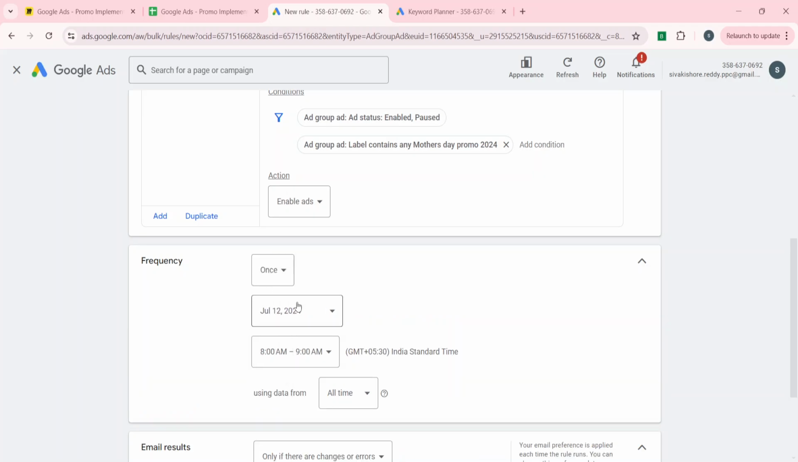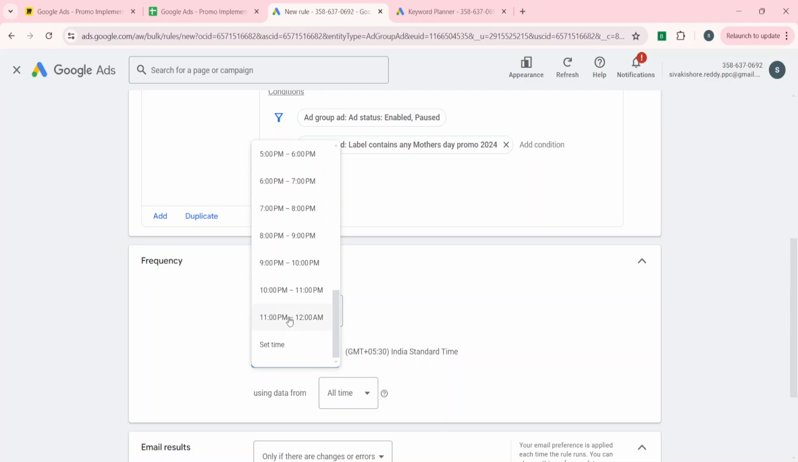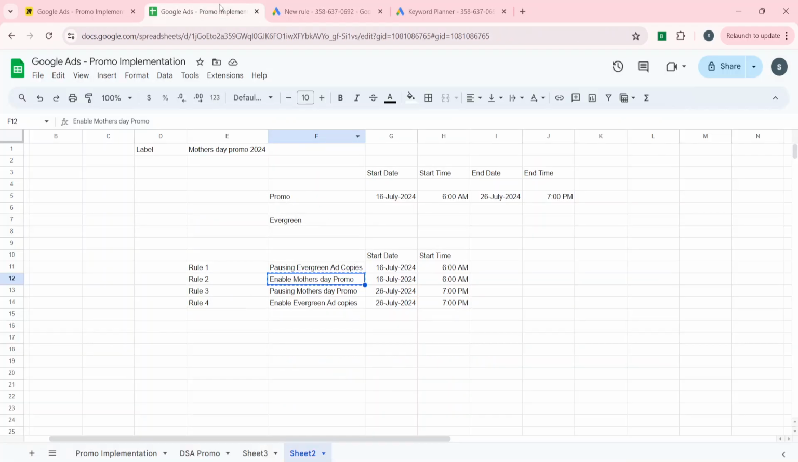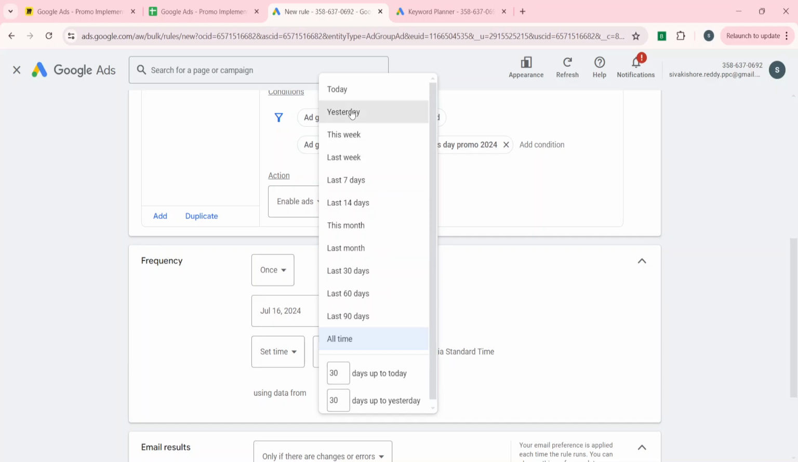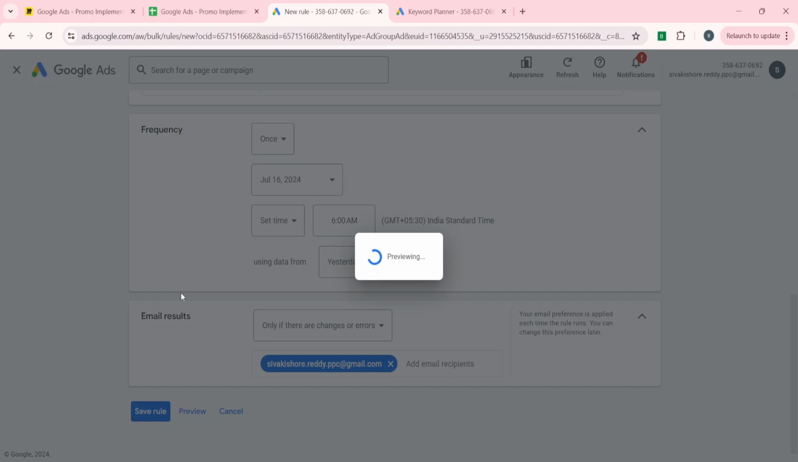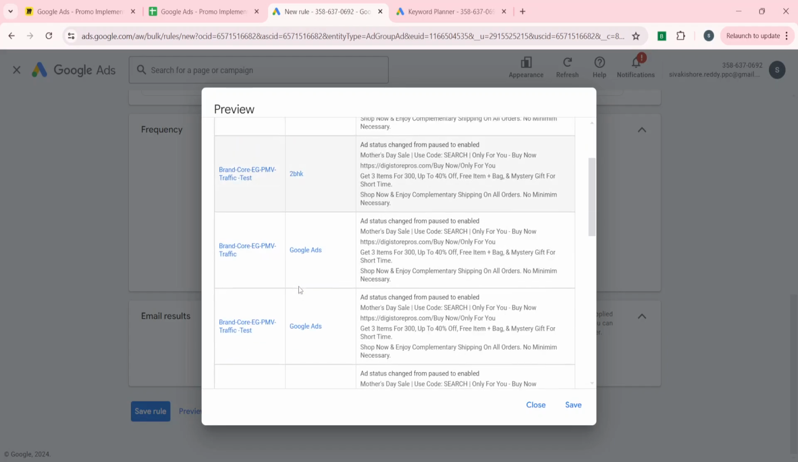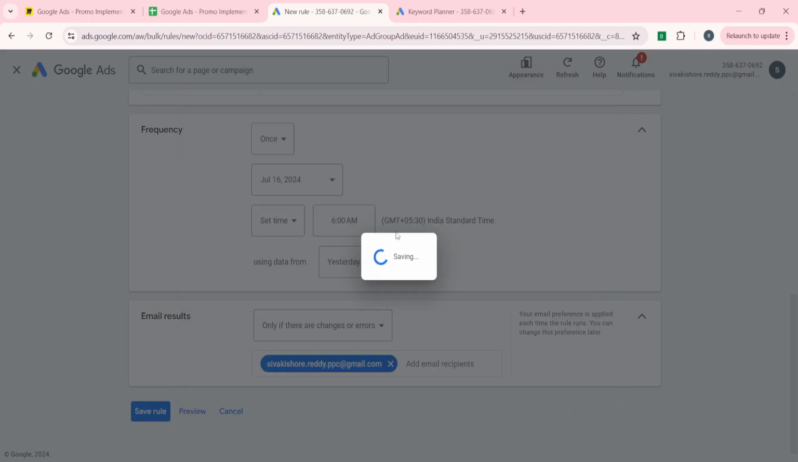Daily? No, once. It is on 16th. Time is, we have seen that it is 6 a.m. 6. Using the data from yesterday. Make sure that you preview again. Let's wait. Yes, these are the ad copies that will be enabled. Save.